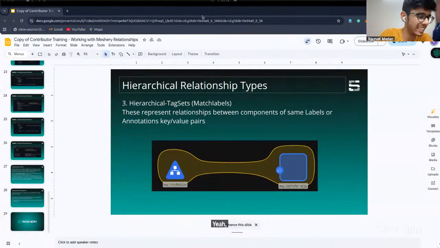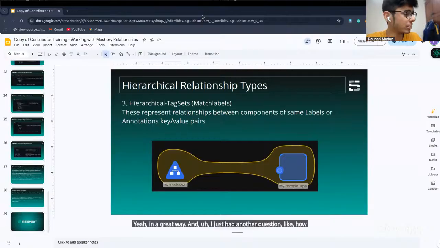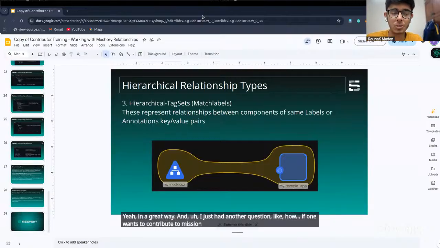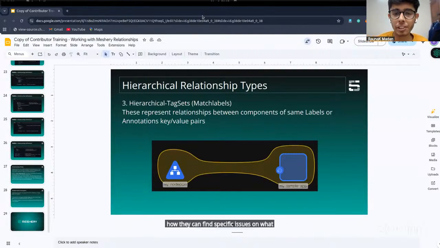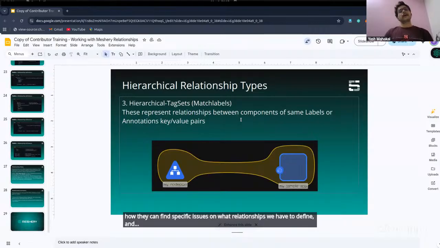Yeah, in a great way. And I just had another question: if one wants to contribute to Meshery relationships, how can they find specific issues on what relationships we have to define, and get started with the pattern?